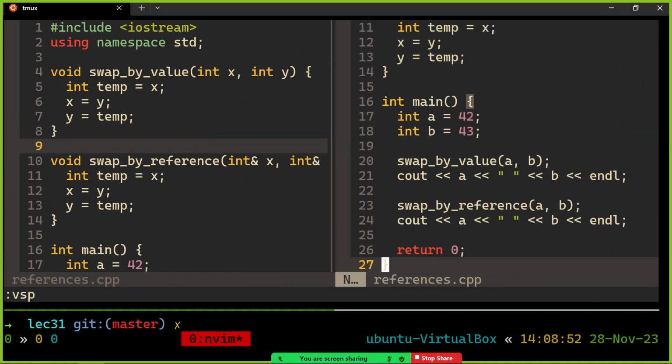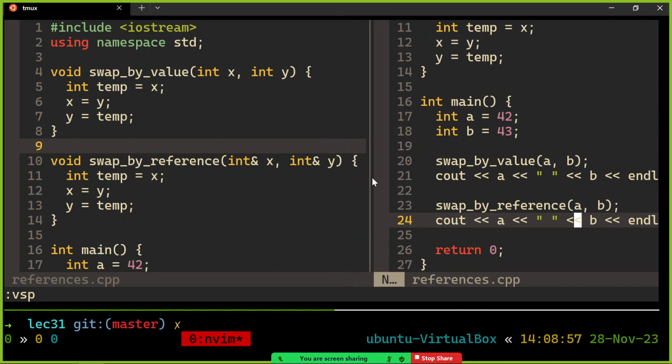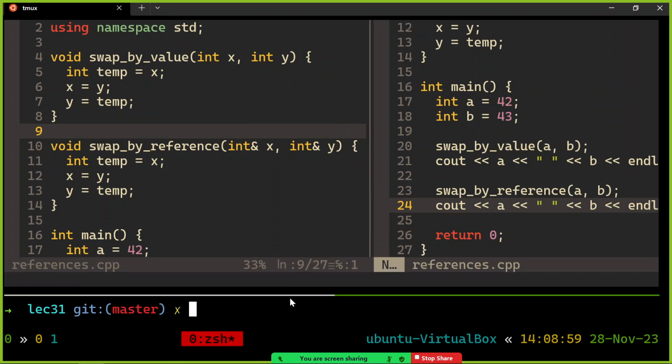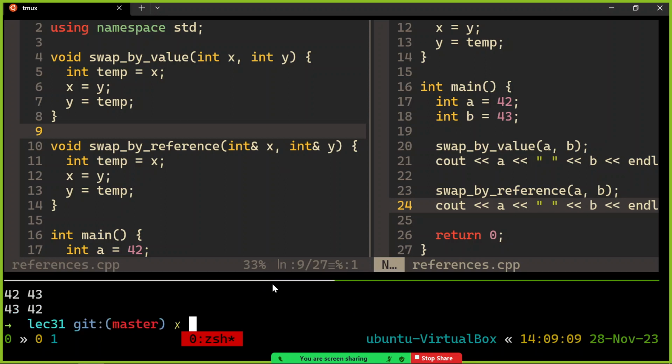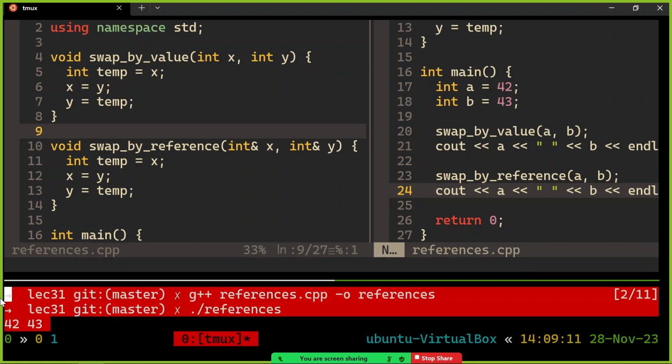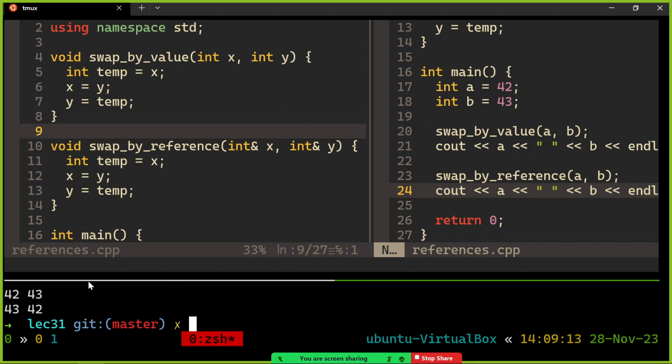Let's do, there's the use of them both. It really will work. So the first way does nothing. There's still 42 and 43. But the second way finally does it. They are 43 and 42 correctly.